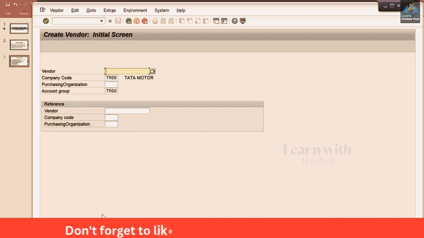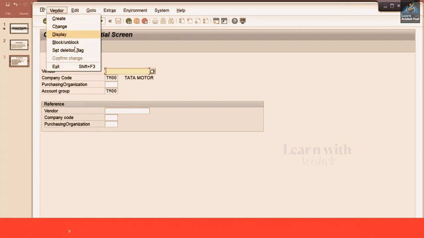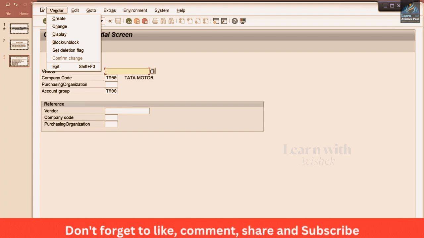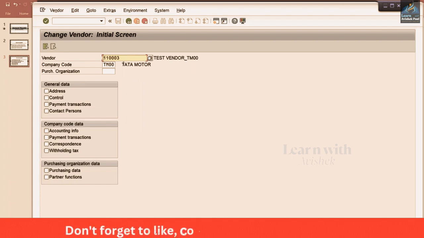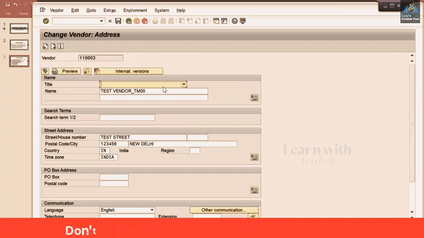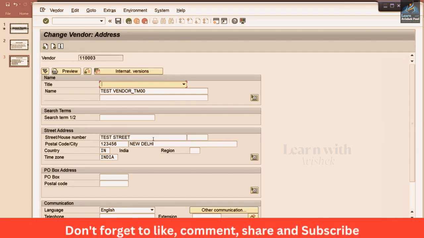Okay. Now, this vendor number got created: 110003. If you want to display, click here and display. Or else XK01 is for creation, XK02 is for changes, and XK03 is for display. Look here, this is the vendor number. XK02 is for changes. Let's suppose you have to make any change in terms of address: you need to select address details and press enter. Now, if you want to make any changes here, you can change it.